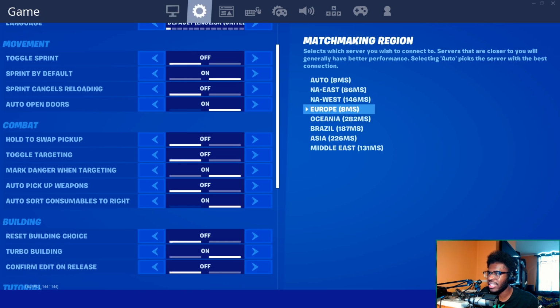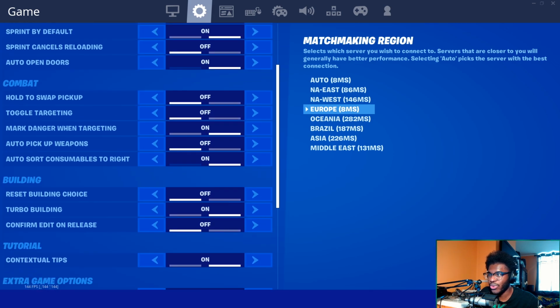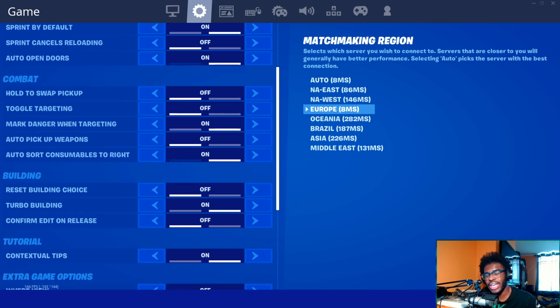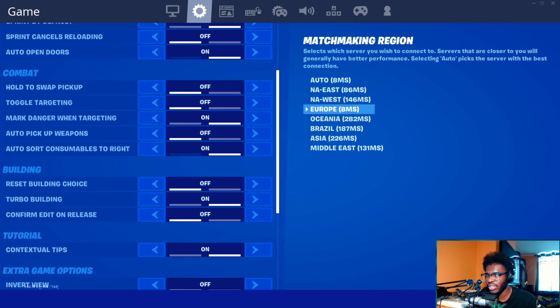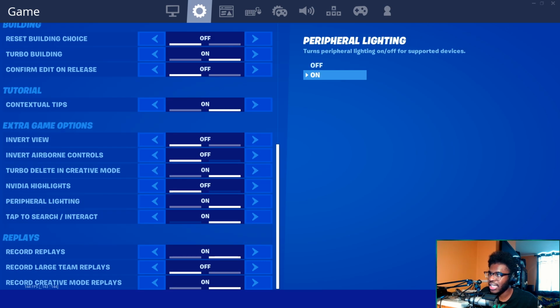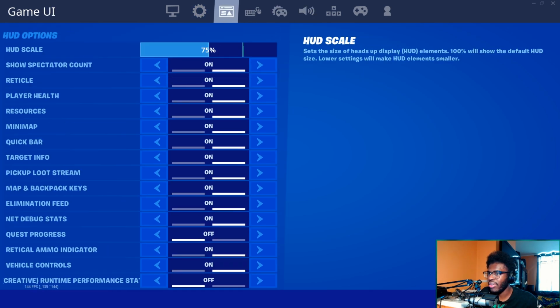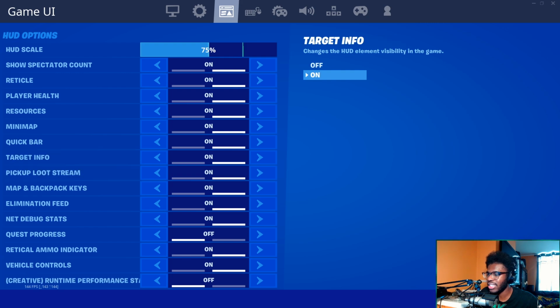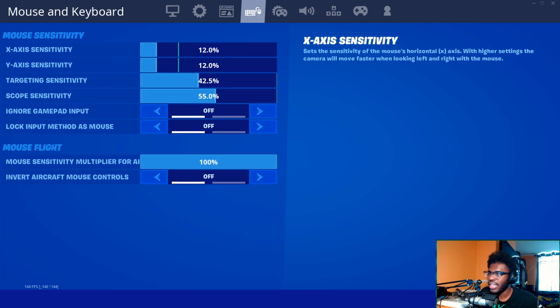The important binds in this section, as you can see, I'm gonna scroll through. You guys can just pause the video at any point if you feel like I'm going too fast. I think the main thing is I don't play with confirm edit on release. I will be talking about this later in the video. And yeah, that is the settings here. HUD settings, these are the HUD settings. You can pause the video.